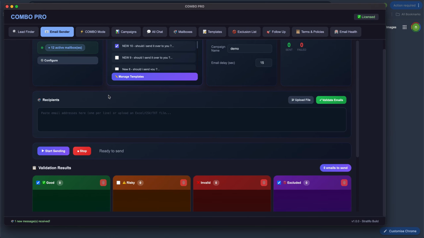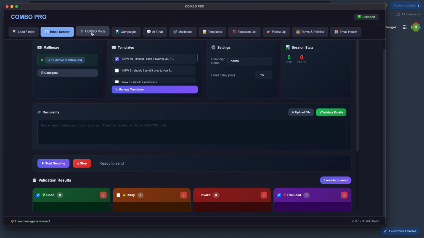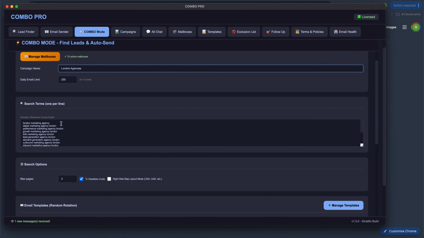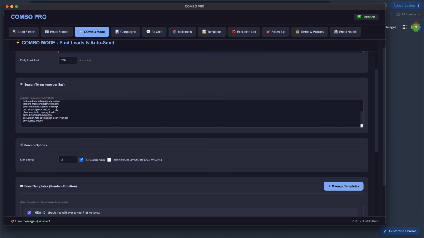So, let's go into combo mode. This is the coolest mode, I suppose, of all of them. You can see I was running London agencies as a campaign name, and I added search terms like London marketing agency, digital marketing agency, London performance marketing, a lot of keywords. I just pulled them out of ChatGPT, some list of keywords, and added them.